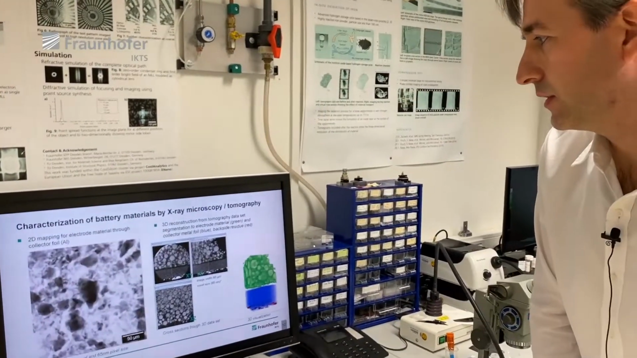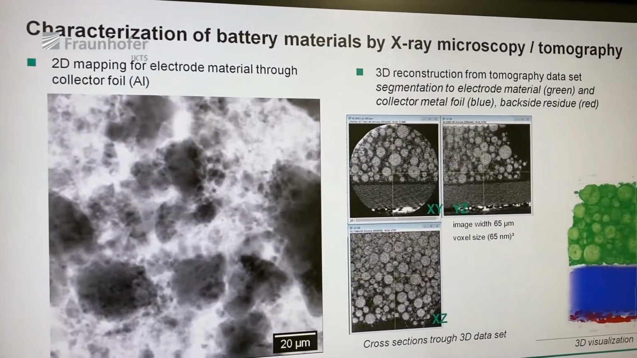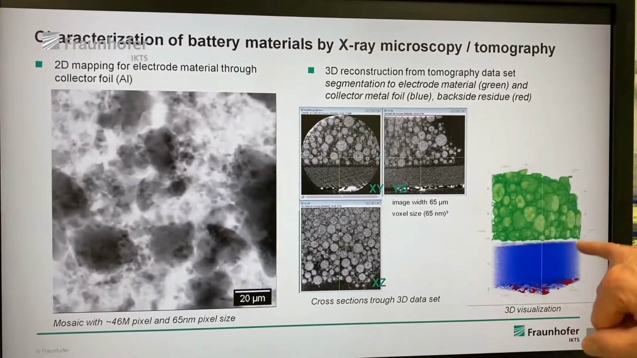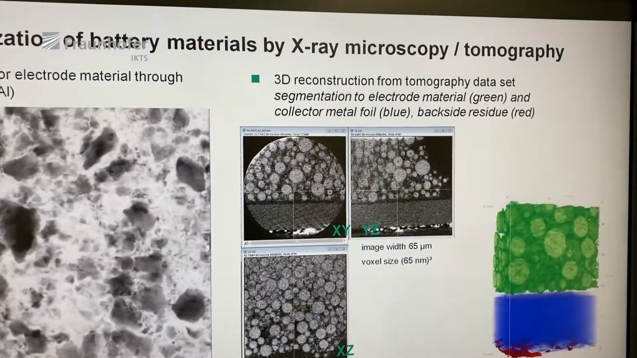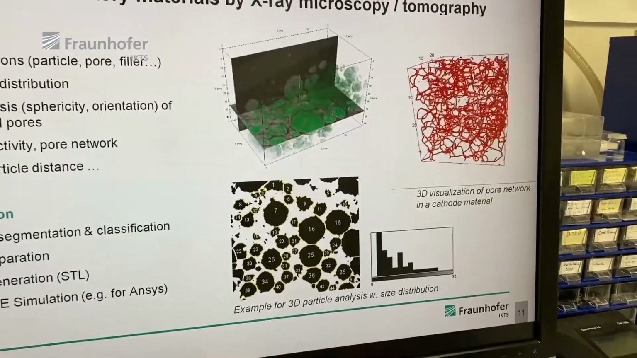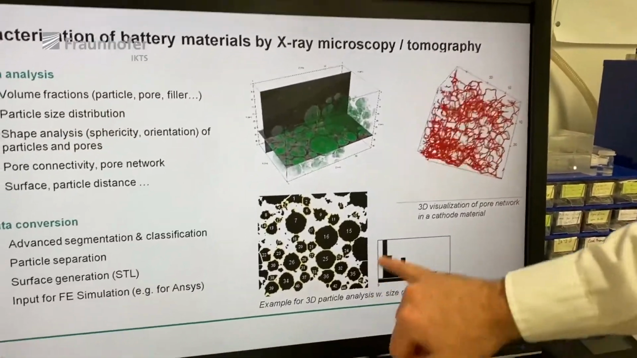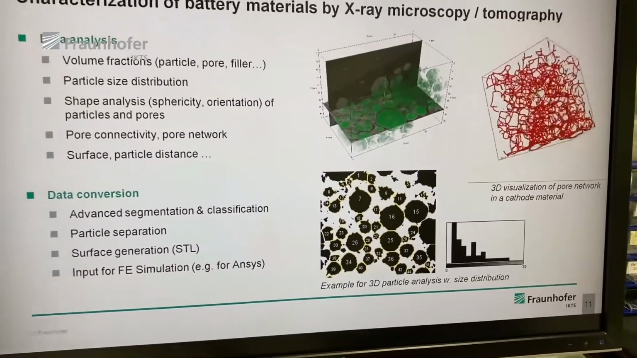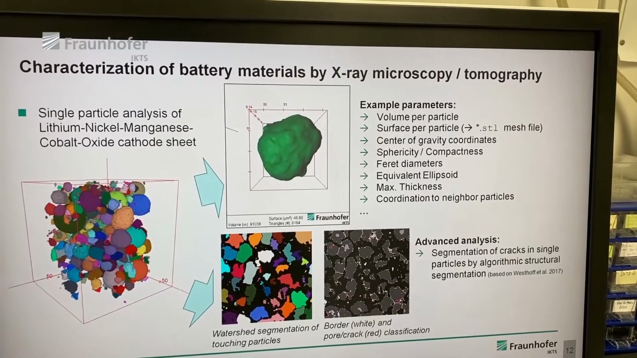What we recently also have a lot in our group is the investigation of electrode materials from batteries. And if you have a tomography with all those details from the spherical cathode particles, we can also do image analysis and look at the pore structure, the pore network. We can also look at the distribution of the size from the individual particles and can get material data.